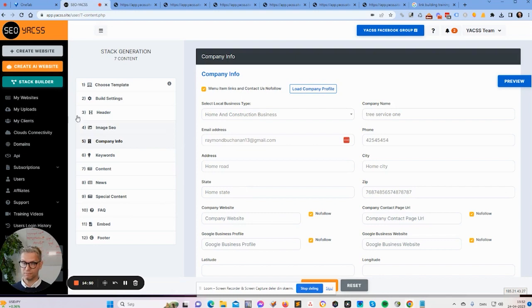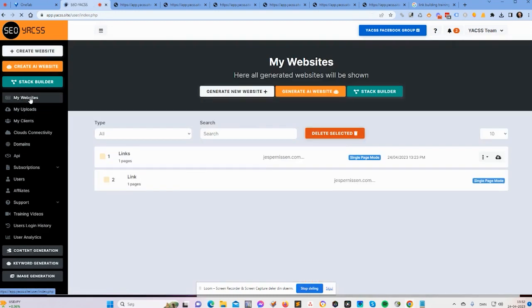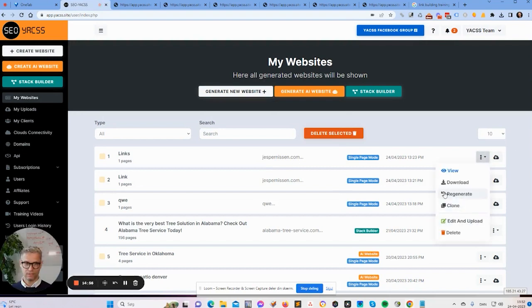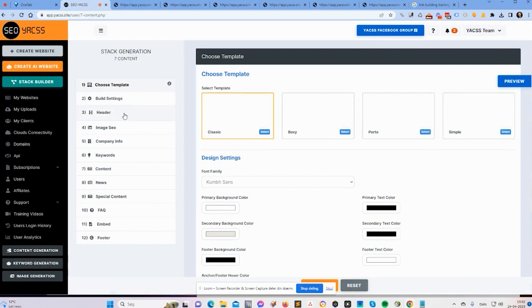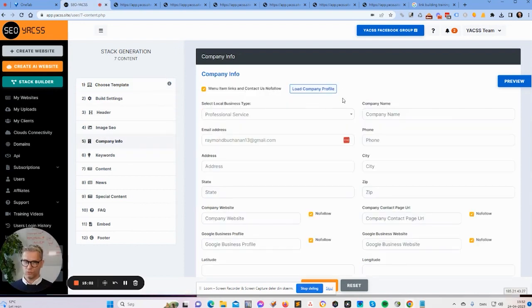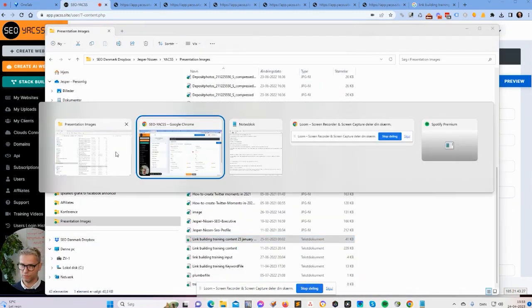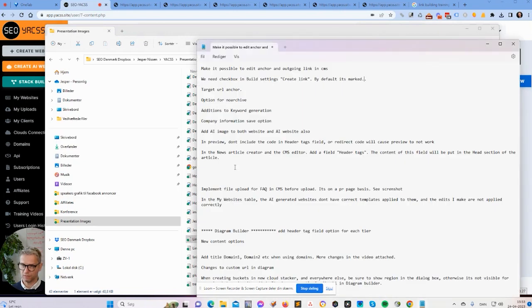So it's nice. It's an alternative to cloning your websites. I know that you can click on my websites and you can click on clone or regenerate, but I think it's just nice to be able to load the company info like this, right? And what's next? Let me see here in my list of changes.